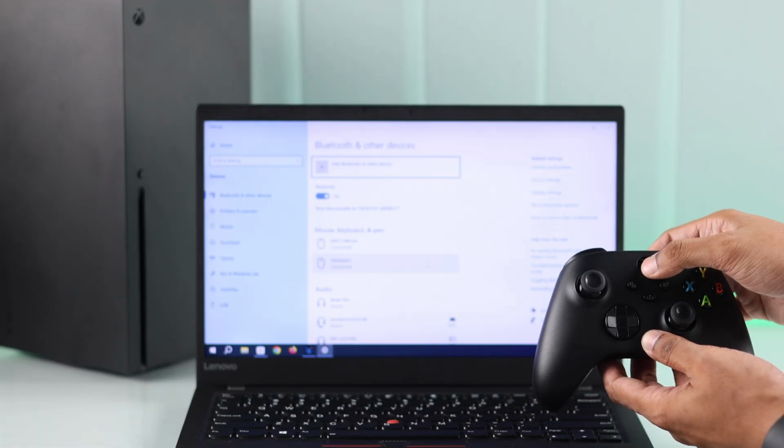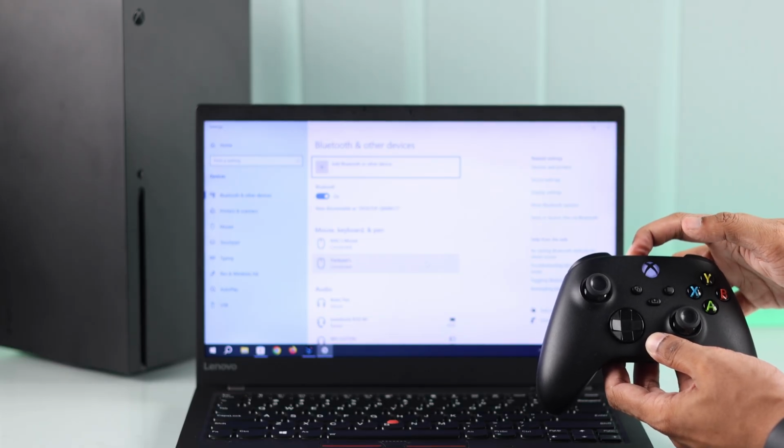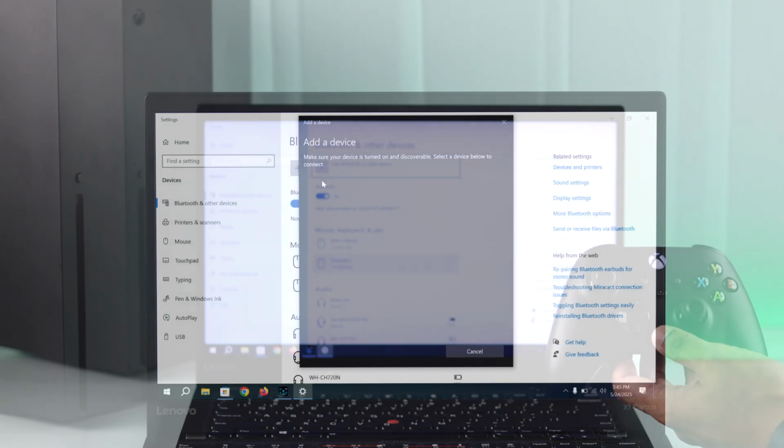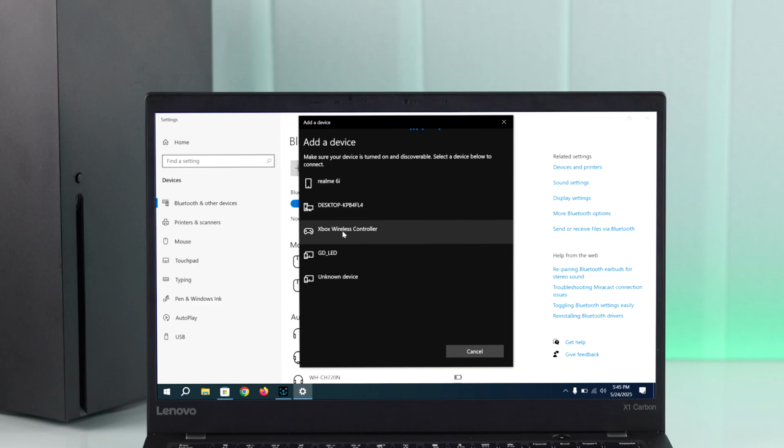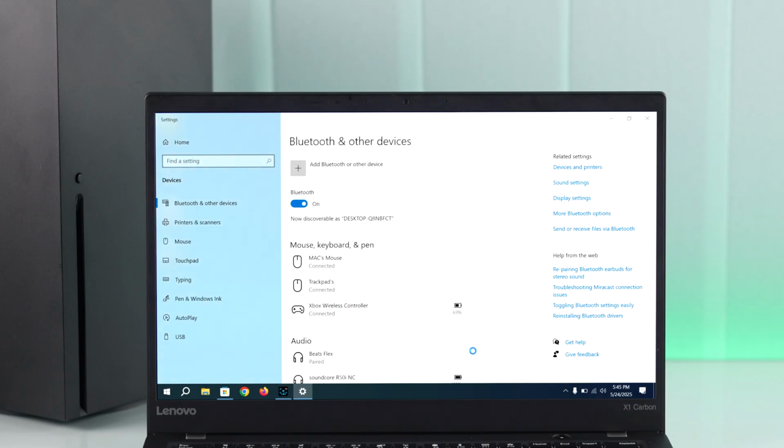So grab your Xbox Series X controller, turn it on, and press and hold the pairing button until the light starts blinking rapidly. As soon as it's in pairing mode, the Xbox controller will pop up here, just click on it to connect, and voila! Now you have paired your Xbox wireless controller via Bluetooth.